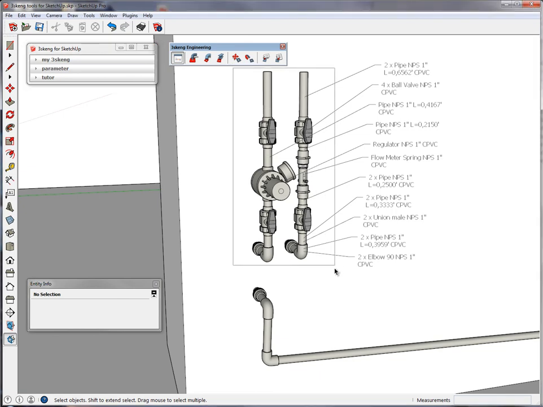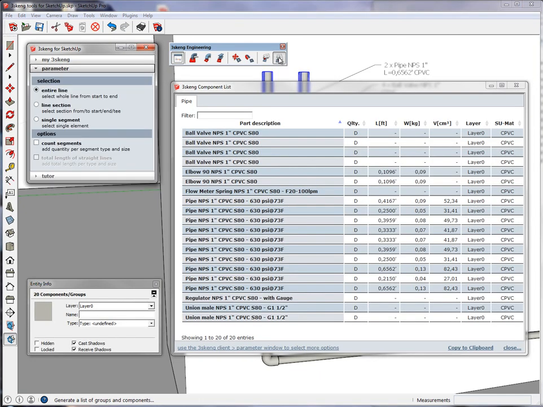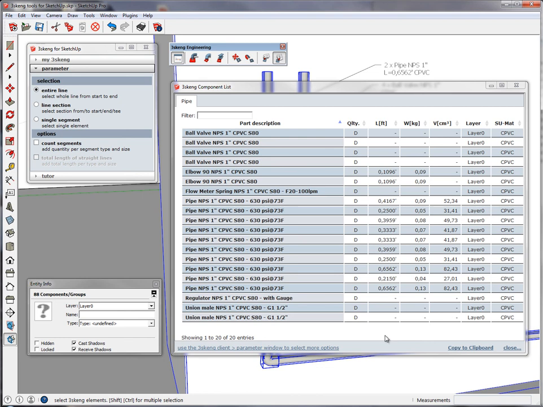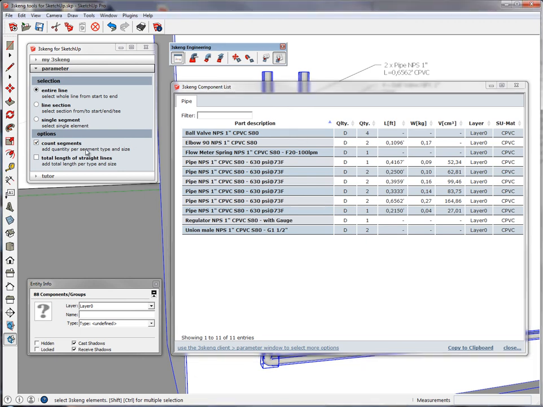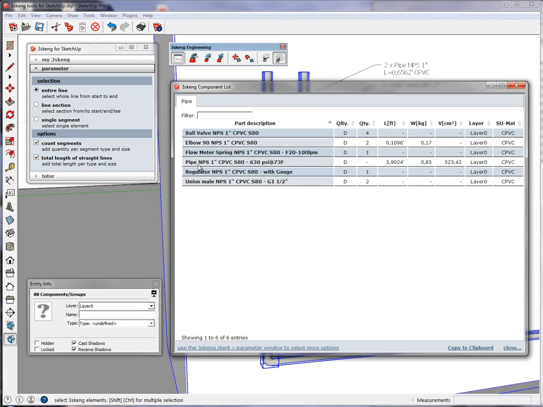For the list tool, we do the same. We pre-select and hit the list button. It will generate all our selection and put it in our component list window. The copy to clipboard button allows you to work with all the information in other programs. Please look at those options. The count segments option will sum up, for example, all ball valves and count them up, in this case to 4. And you can also check the box total length of straight lines. It will sum up all the straight pipe 1 inch we used in our model.